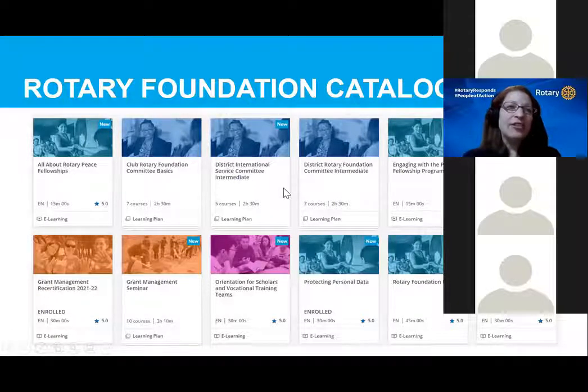The Rotary Foundation catalog also has your grant management seminars and district and club leadership roles. But we also have things like Foundation Basics, Fundraising Basics, and our newest course, The Power of Giving.